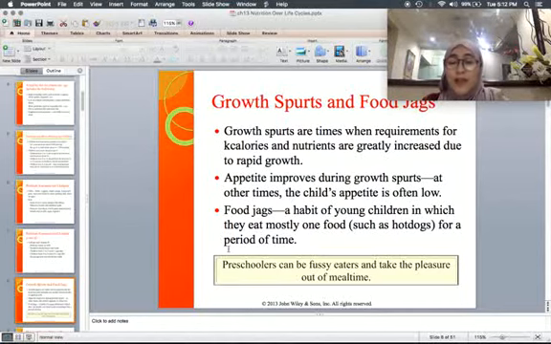And then there are food jags. A food jag is a habit of young children in which they eat mostly one food, such as hot dogs, for a period of time. That is the only meal that they like and want to eat. If you ask for my opinion, I would say that if that is what they like at that time, you just feed them the food. But of course, you must encourage them to eat other kinds of food to fill in their nutrient requirements.